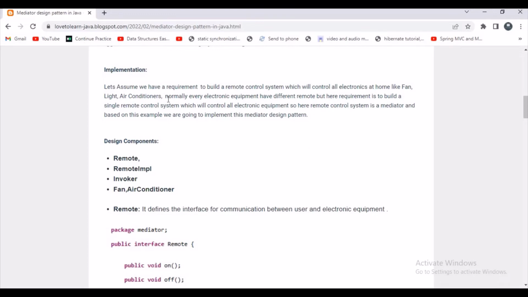Now I'm going to implement the mediator design pattern on some requirement. Let's assume I have a software company named Love to Learn, and a client came to me with a requirement. In his home he has TVs, fans, air conditioners, lights and many other things, and he is using different remotes for controlling everything. Let's assume all the electronic appliances in his home work on remote control systems, but for the fan he has a different remote, for the light a different remote, for the AC a different remote, and like that for every electronic equipment he has different remotes. But he wants a centralized remote system.